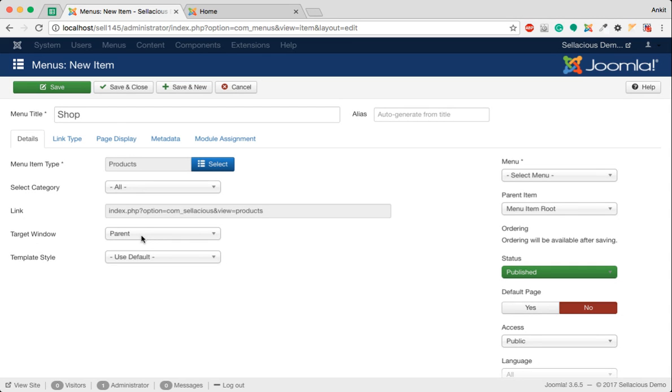If you want to narrow down a category or just want to show a particular category, you can select it here. And then we will select the menu. Once done, we will click on save and close.